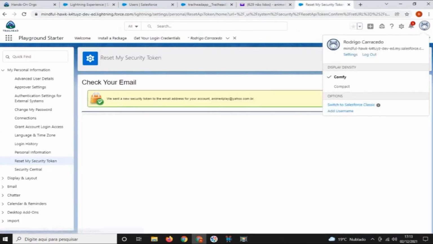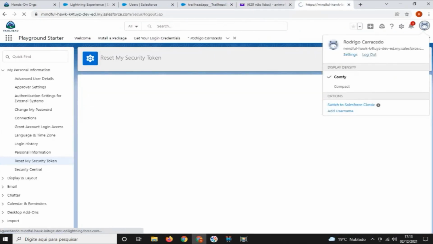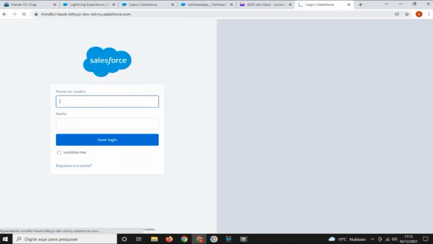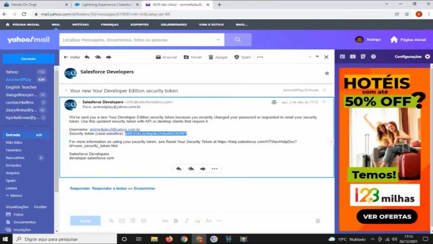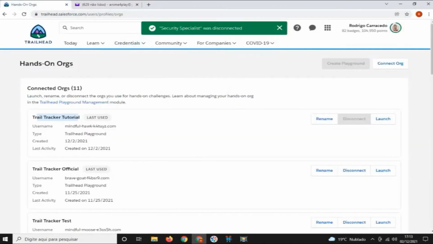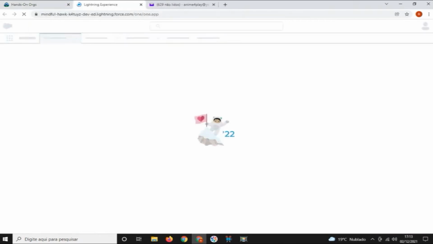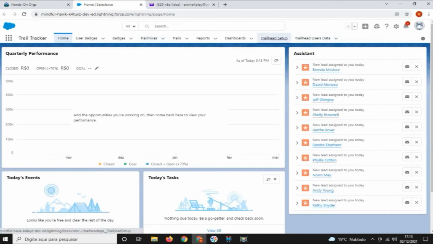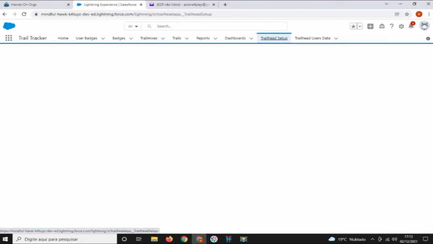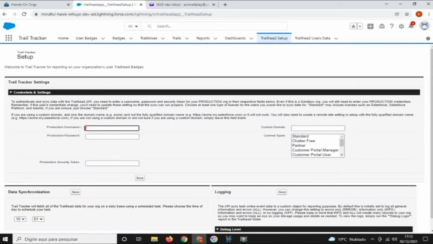So now I'm gonna log out as this Trail Tracker user to be able to log in again as an administrator. So I just went back to my hands-on org list and clicked launch. So, well, once you are on the Trail Tracker app, go to Trailhead setup.